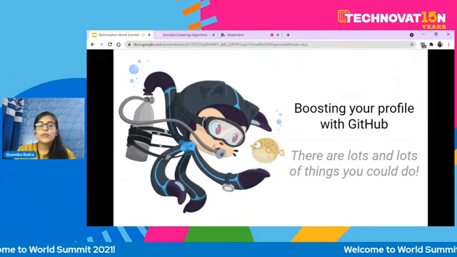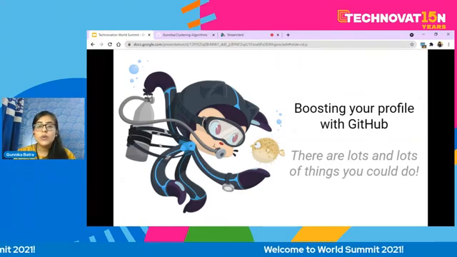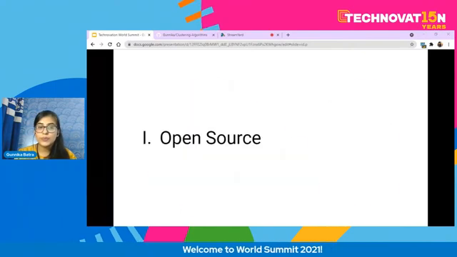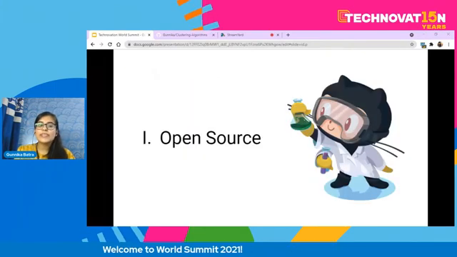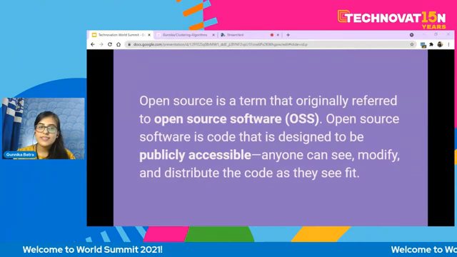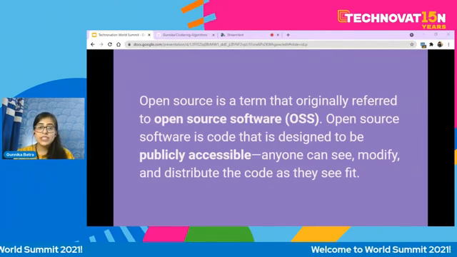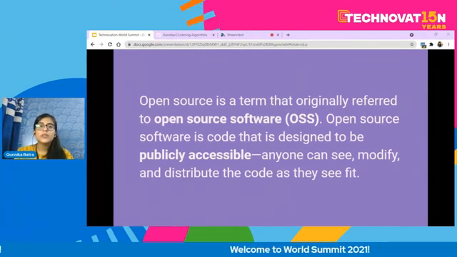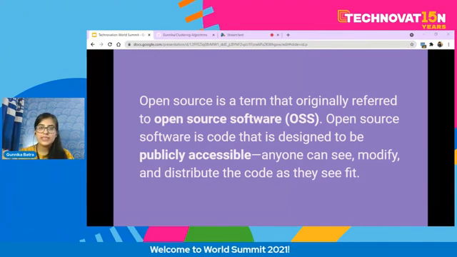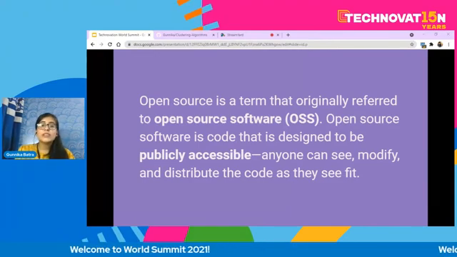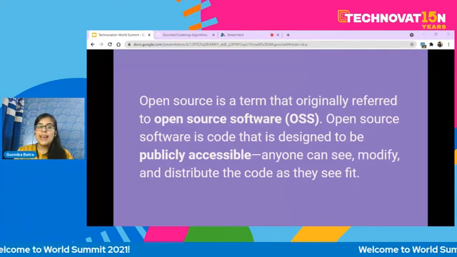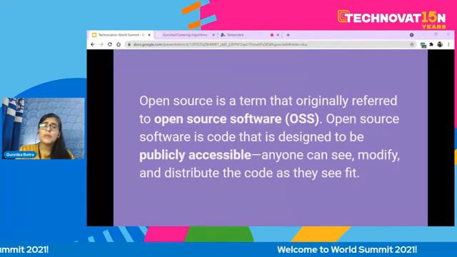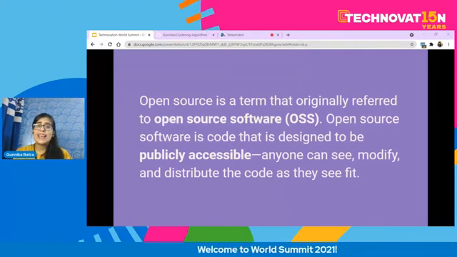Now, for boosting your profile with GitHub, there are lots and lots of things that you can do. First of all, we'll discuss open source. Open source is a term that originally referred to open source software, which is OSS. Open source software is code that is designed to be publicly accessible. Anyone can see, modify, and distribute the code as they see fit.